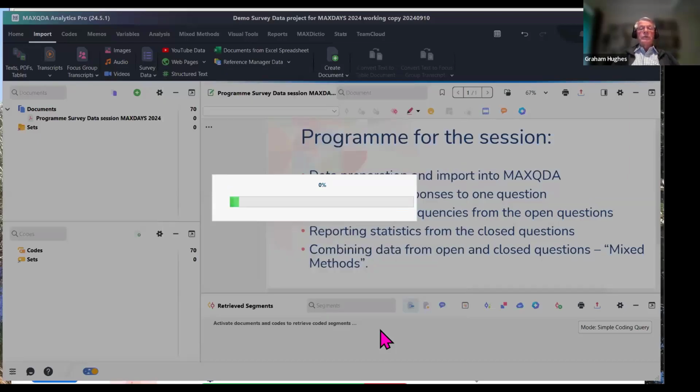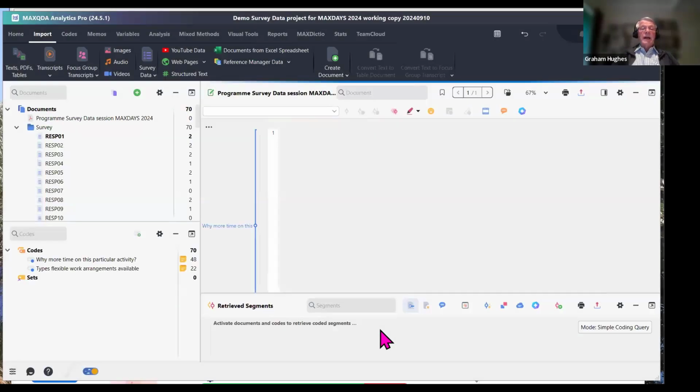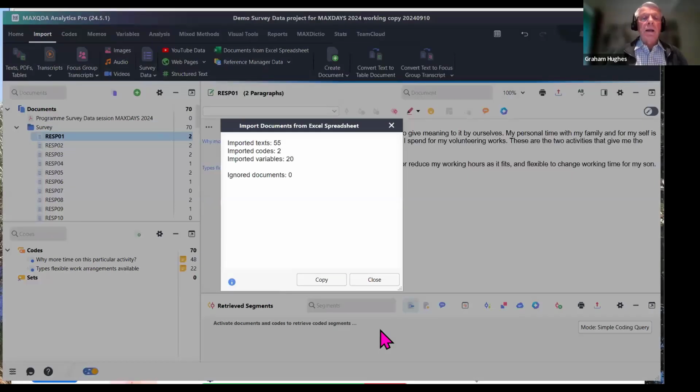It's actually running through, and it has imported that, and an interesting little dialogue comes up telling us what it's done. The important thing in here is it has ignored no documents. We've got a perfect import. 55 texts have been imported, 2 open questions and 20 closed questions, and so on. And what you should do with this is copy it and paste it into your logbook or a free memo or somewhere.